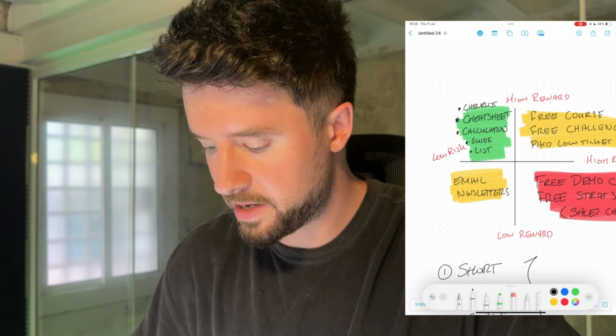So we are looking to get into high reward and low risk. How do we get high reward and low risk? A couple of things that we need to have in our lead magnet that's going to get us high reward and low risk. So number one is that it's short, right? It's easy for the person to consume. It's not going to take them that long.